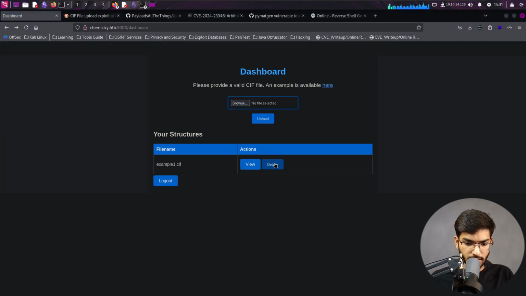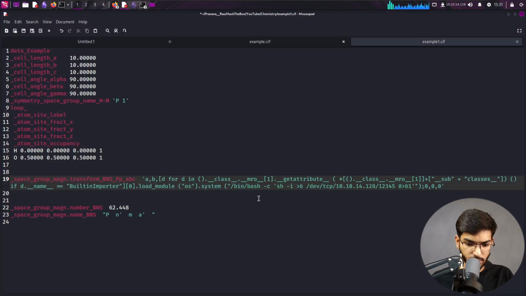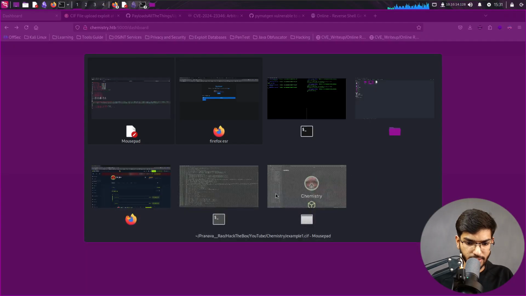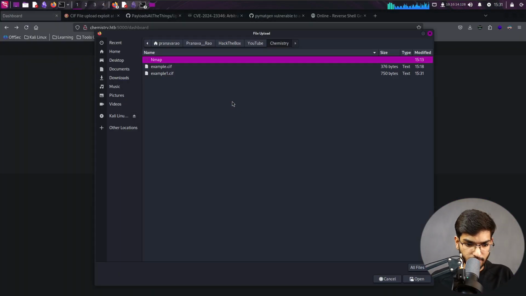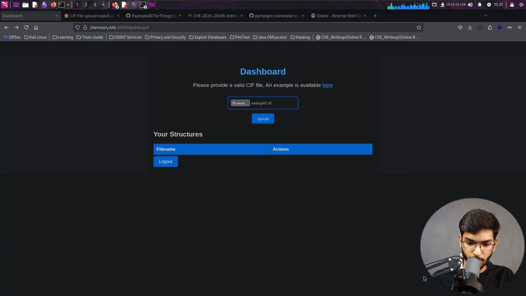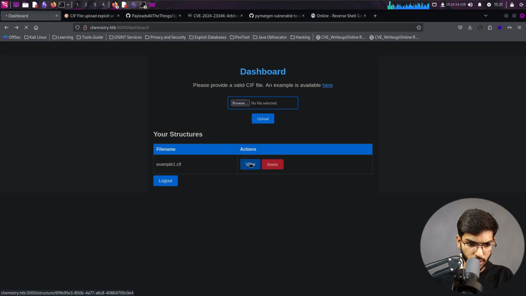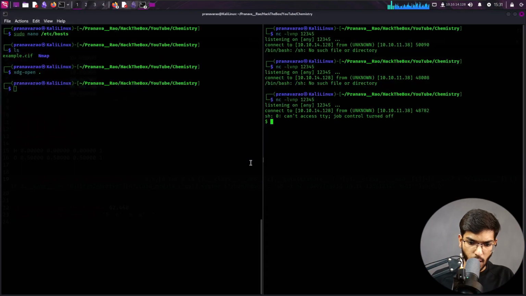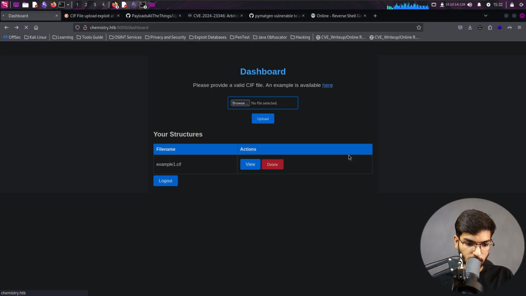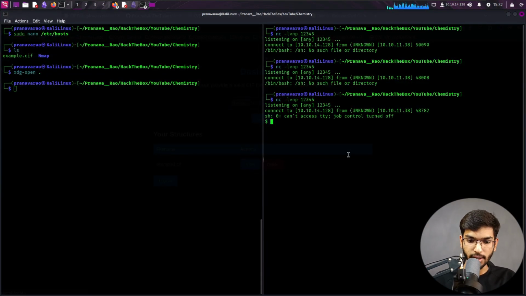Good. We need to just change this. We need to remove that. Then click on save. Browse example1.cif. Open. Upload. View. Oh yeah, we got shell access to it. Okay, fine, good. So again, there was no slash needed then. I thought we needed to provide it. Okay, whatever. Now we got a shell back to our local system here.